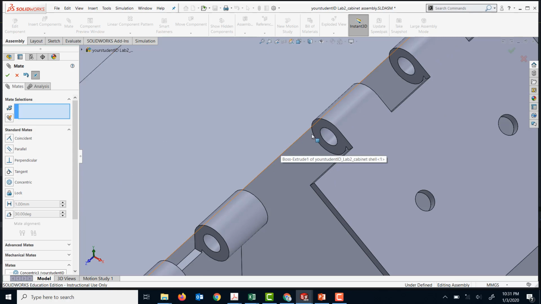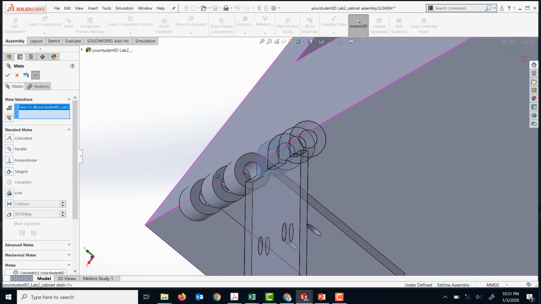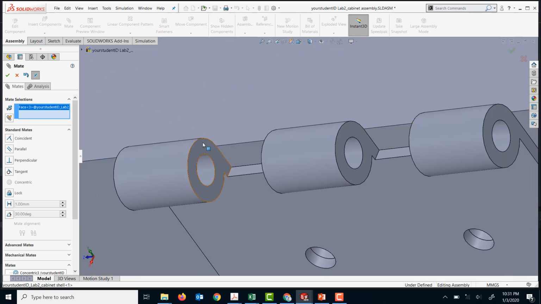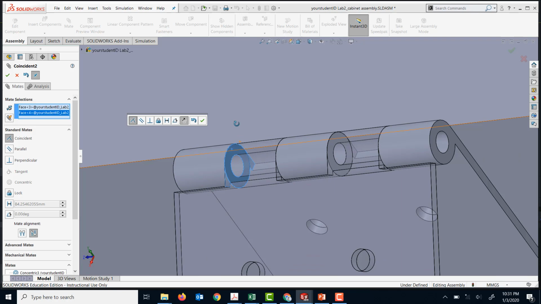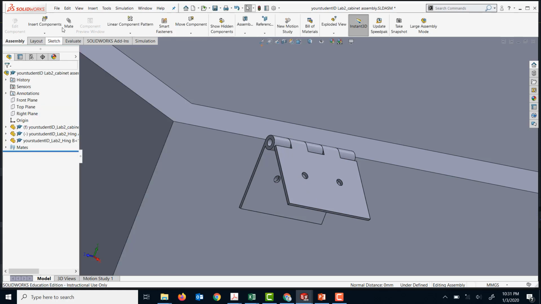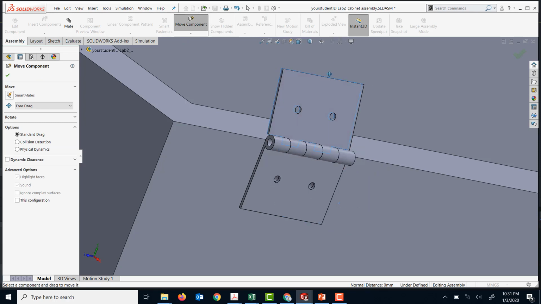For the next mating relationship, I'm going to select this face, and I'm going to rotate my entire model, and select this face, and make them coincident. So I'm going to click OK. And now if I rotate my component, this one rotates around that, and I am good with that.